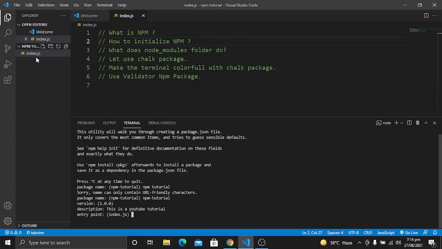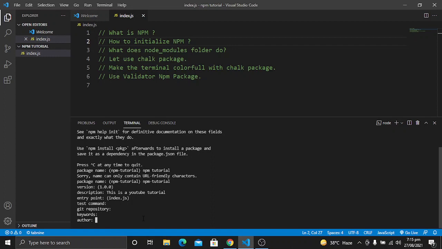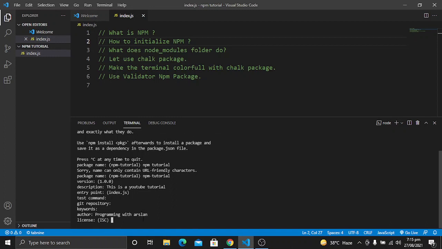Our entry point is index.js. It will be the name of the file which will be your root file. So if the name here is something else such as main.js or script.js, then you have to use that name here. Now we'll hit enter. Now the next will be the test command. I don't want to give the test command and a git repository. So give the name of the author. I will give the name of the author as programming with Arslan.